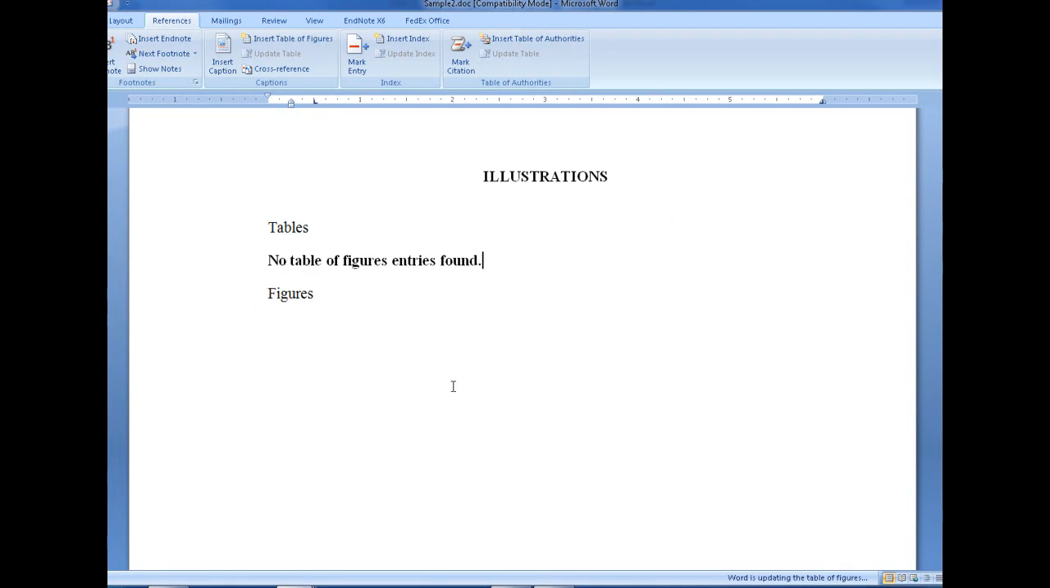Now this is going to say, this is an error message, meaning no table of figure entries has been found. We need to go back and make sure. So what we've done is we've created figures. So I'll just change this. I'll make this figures, and we'll make this one down here tables. And I'll show you why when we go back in to Insert.